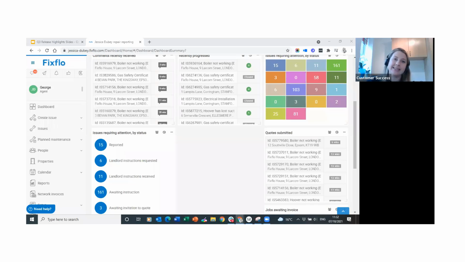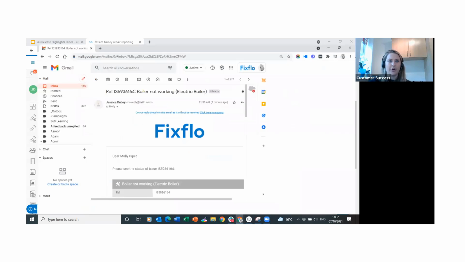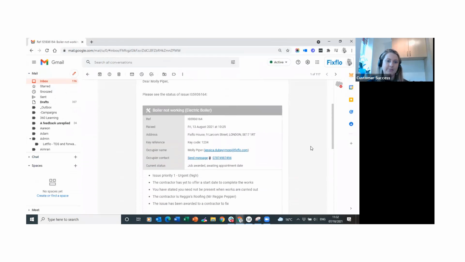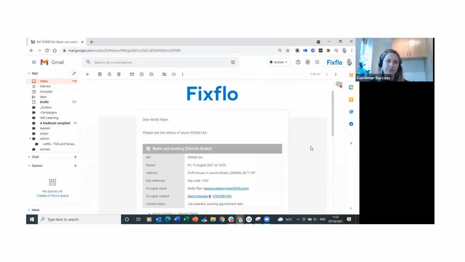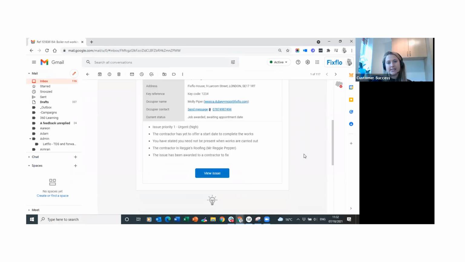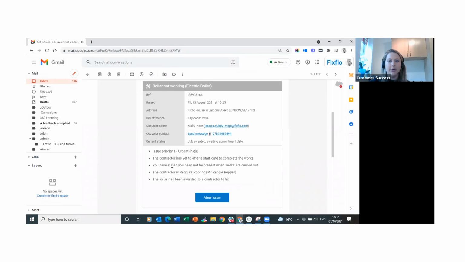Just to show you, that email has now come through to the occupier. So again, if you instruct a job to a contractor, you can easily keep your occupiers in the loop. By default, this is set to send, and it will let them know this. So that is really good, so that they can see the status of the issue and they can see that this has now been awarded to a contractor to fix. This is, by the way, for both reactive and planned works.